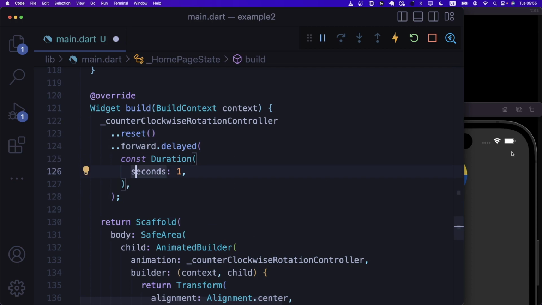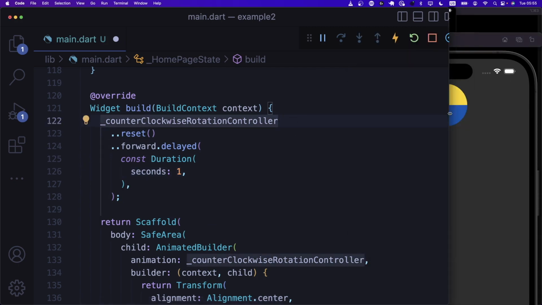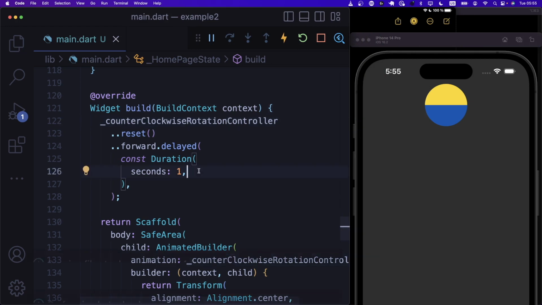All right. So I'm going to bring up our simulator. Let's change the size a little bit like this. And then I'm going to restart the application. Boom. And then if I press Command S, it starts from the beginning, you see, because it resets.